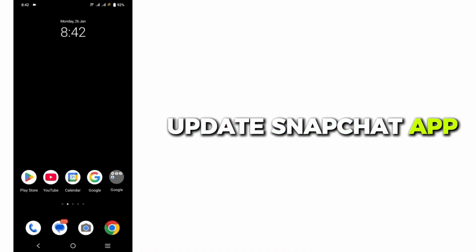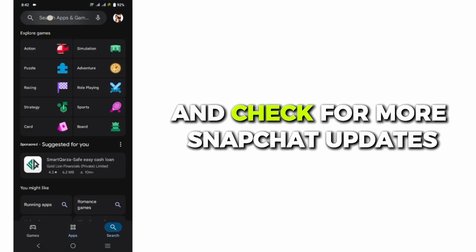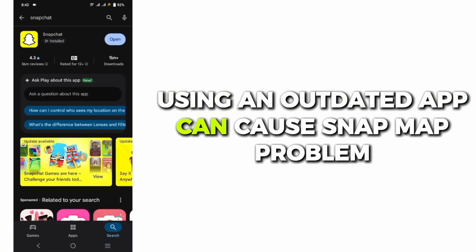Step 7. Update Snapchat app. Open the Play Store or App Store and check for Snapchat updates. Using an outdated app can cause Snap Map problems.